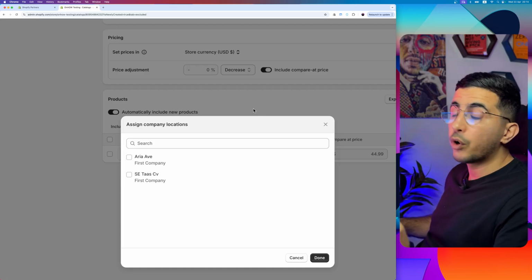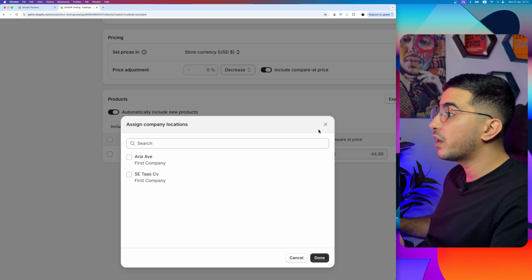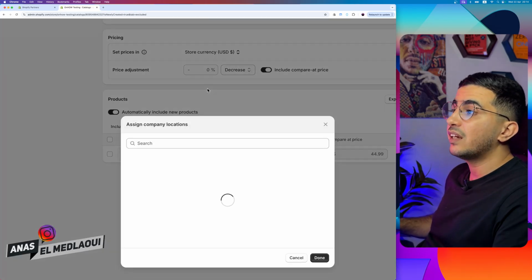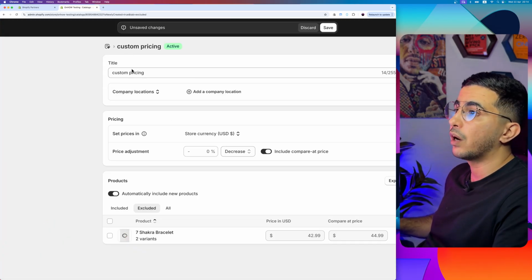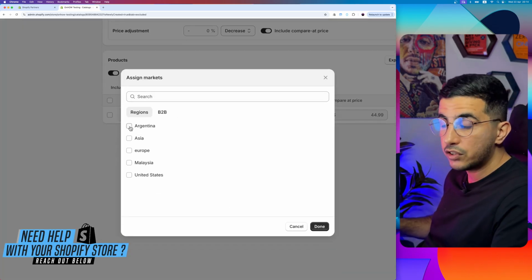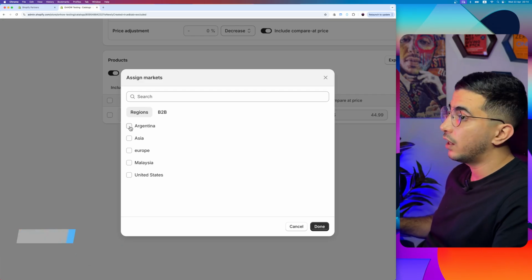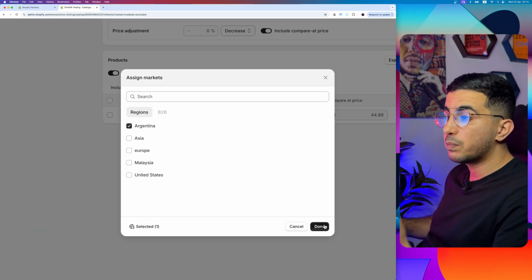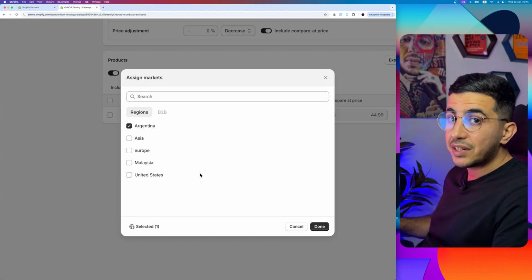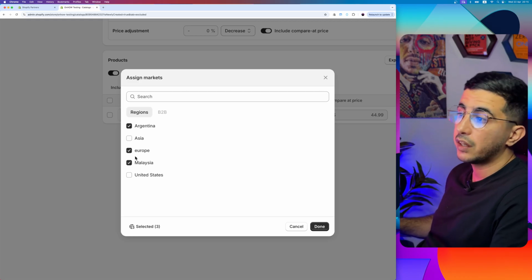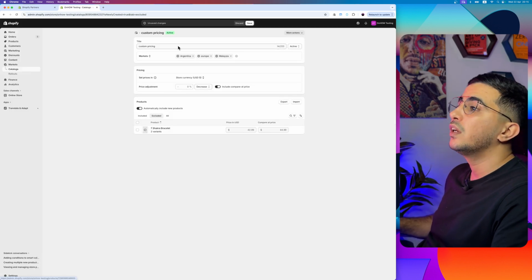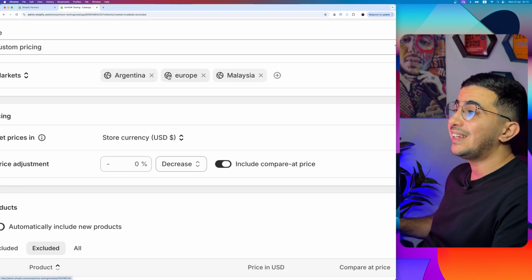However, if you're not working with B2B or wholesale, and you want to offer this pricing to just normal customers, that's very simple. Simply assign the market. Let me switch from company to market and simply add a market. For example, I want only customers from Argentina to have this adjusted pricing. I can select Argentina and click on done, and this specific pricing on this catalog will be shown only for customers from Argentina. Of course, you can select multiple regions, for example, Argentina, Europe and Malaysia, and click on done. Now this specific pricing, with this product excluded, will be shown to customers in these countries.